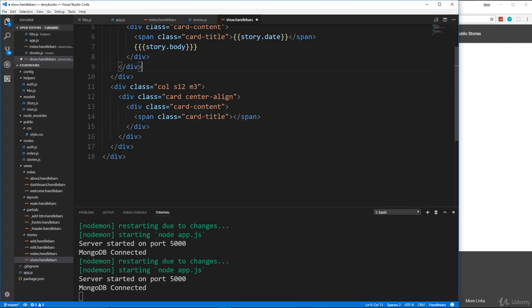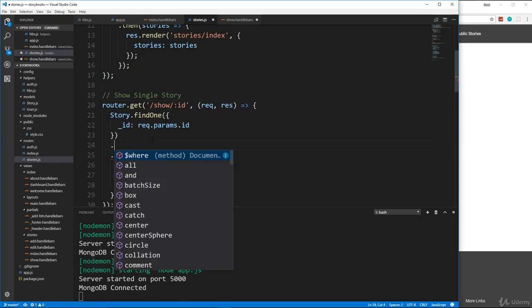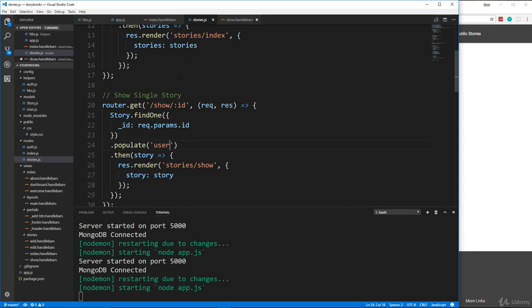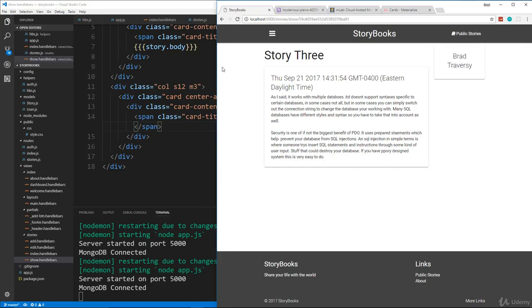Now, in order to get the user info, we need to go back to our route, and right above .then, we're going to say .populate, and we want to populate with the user. Okay, so now over here in the title, we're going to say story.user.firstName, and let's say story.user.lastName. Save, and there we go.